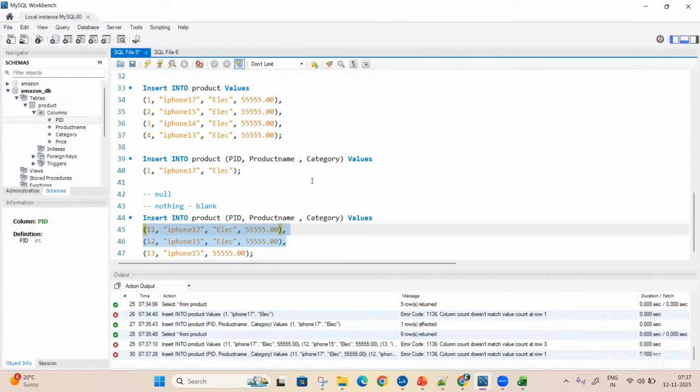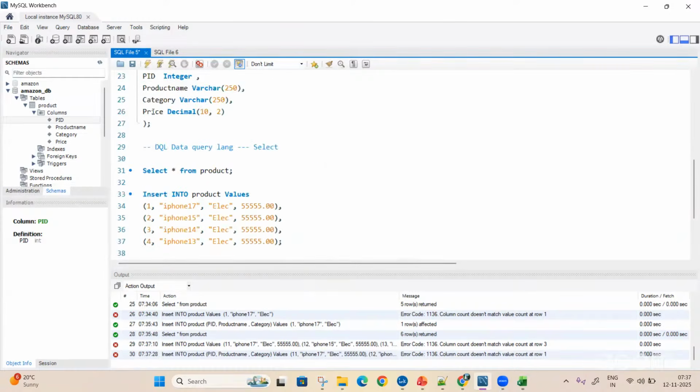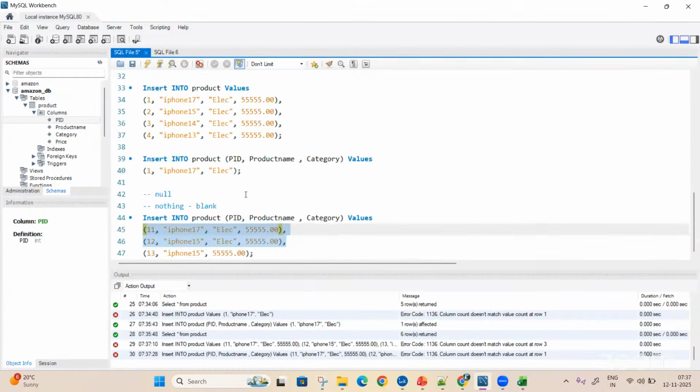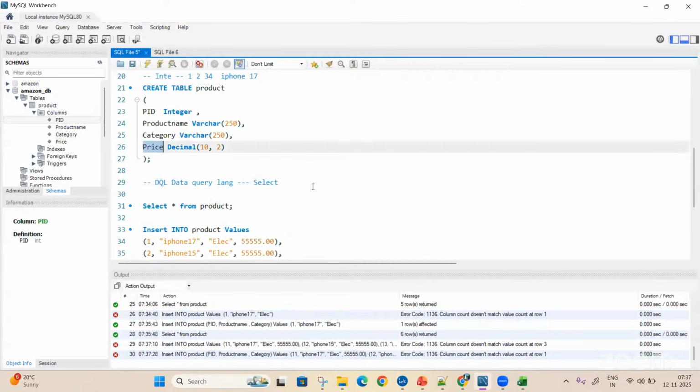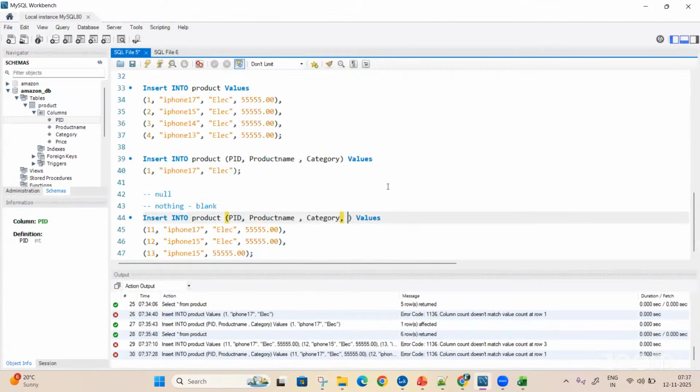Because of the data type. What are we missing? Category, price. Oh, I'll add price also here. We can insert like this also, but we don't know the price value. At that time, I'll define something called null. As soon as I define null, I'm saying I don't know this for now. You can insert it as null.